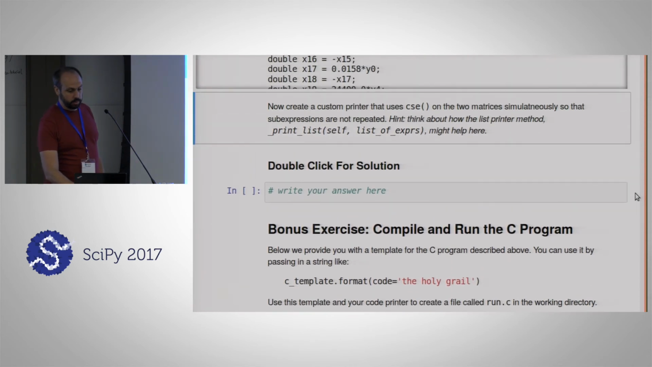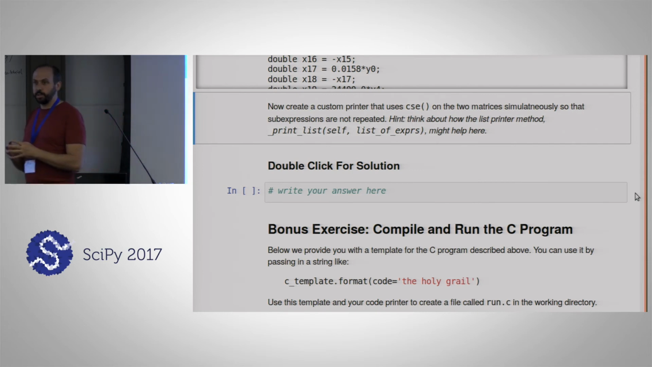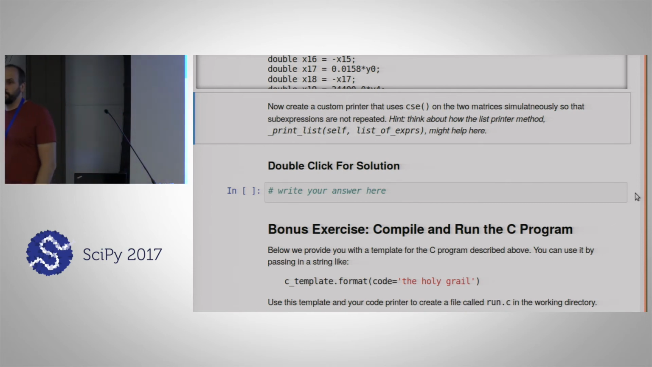So the exercise is then to look into how you might be able to use print list so you can pass in two expressions, both the right-hand side and the Jacobian expression, and generate all the sub-expressions and then populate the two arrays in C with the simplified expressions, as I described at the top of that. So you can write your answer there, in 4 minutes. It might be a little hard to get that one done. But you can also look at the solution, and if you're really fast, you can try to compile your C program and see if it actually functions. Okay?